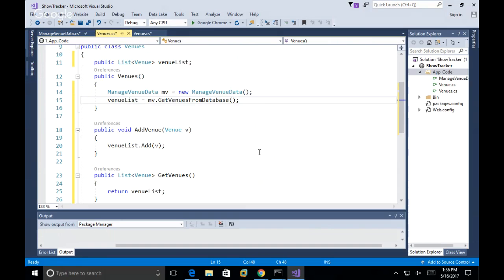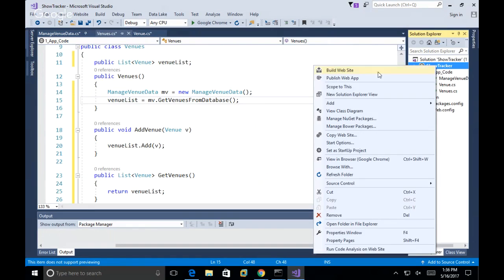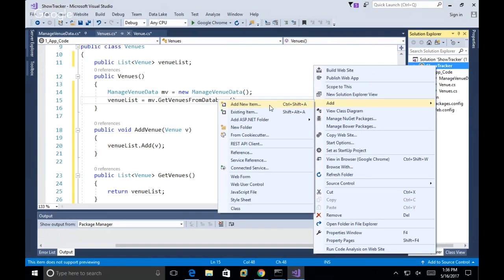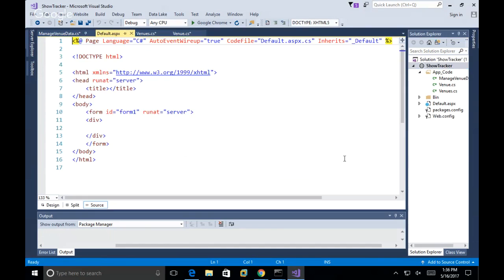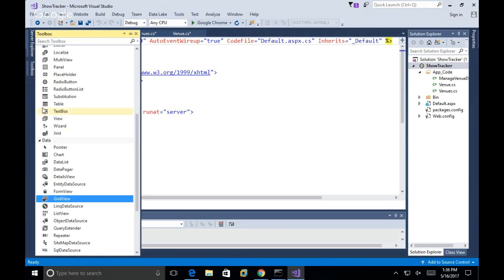So now I can do a web page. Does it make sense what I've done at all? That's good, because I'm not sure I'm making sense. So I'm going to add a web page. I'll leave it as default. I'm going to add something you may not have seen. I'm going down to data, but instead of a grid view, I'm going to do a data list.